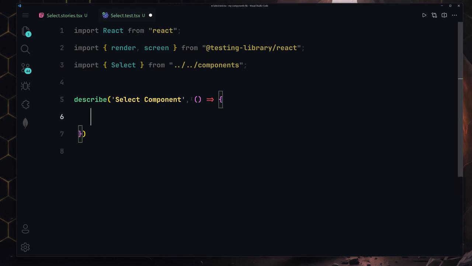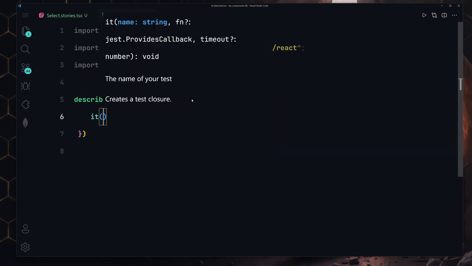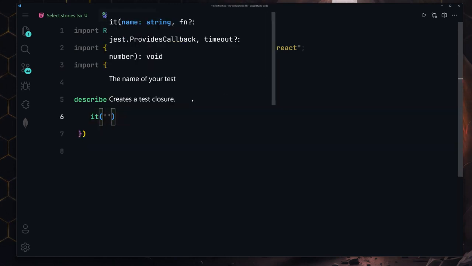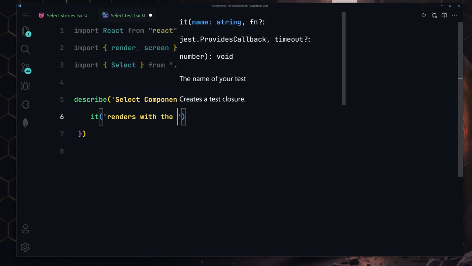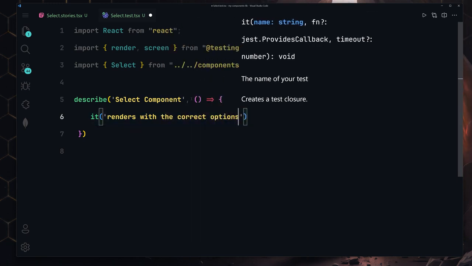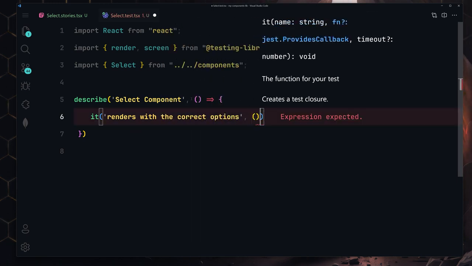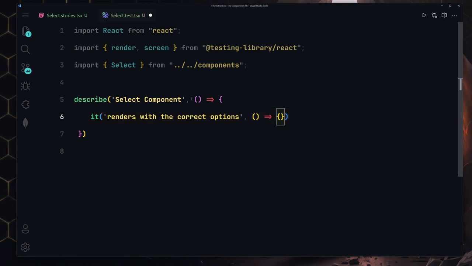I'm going to hit tab, and then inside there we're going to be writing our first test case: it should render with the correct options. First of all, we have to check whether it will render or not with the correct options.